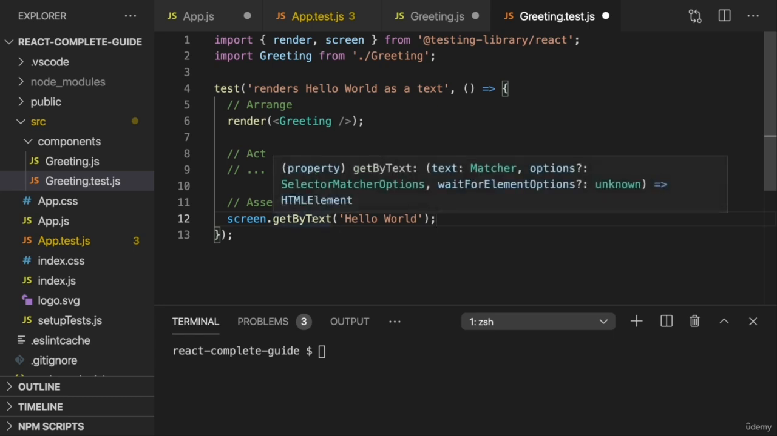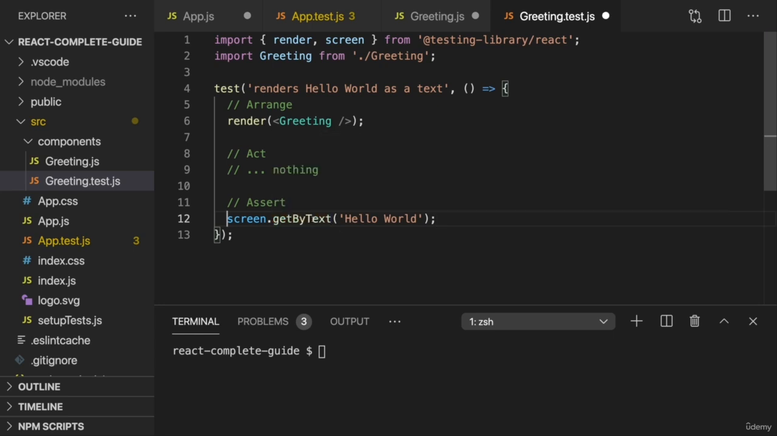Now getByText will, hopefully, return an element. If it doesn't find an element, it will throw an error. And therefore here I'll then get my hello world element.